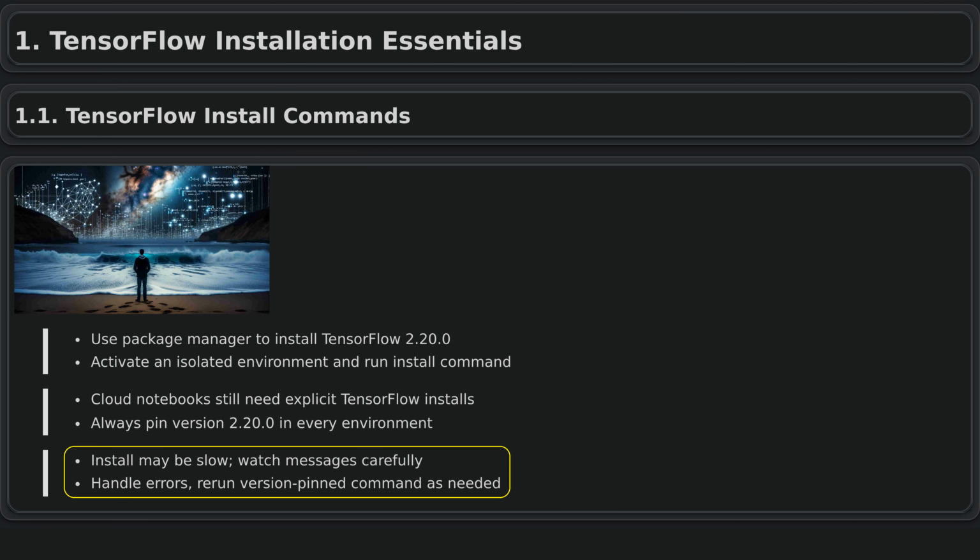Installing TensorFlow can take some time because it has many dependencies, so you should let the process finish without interruption and watch for any warnings or errors. Problems like an unstable internet connection or restricted permissions on a corporate laptop can cause the installation to fail, and you may need to reconnect or use a user-level environment to fix them. As you gain experience, you will get better at recognizing the difference between normal installation messages and real errors, which will make setting up environments for new projects easier.